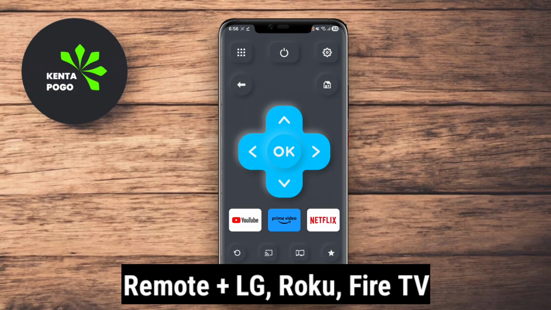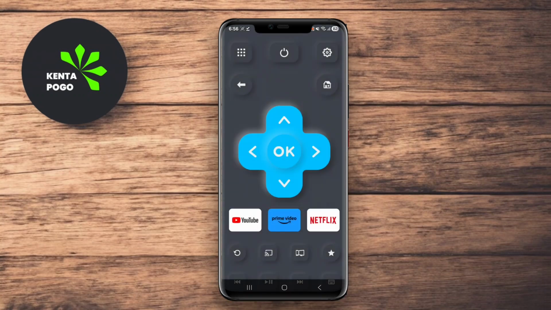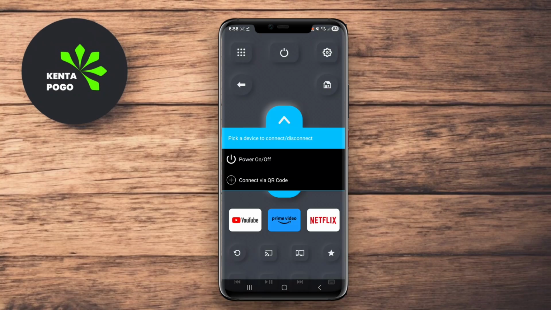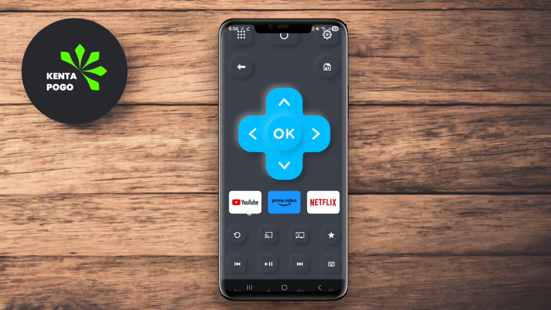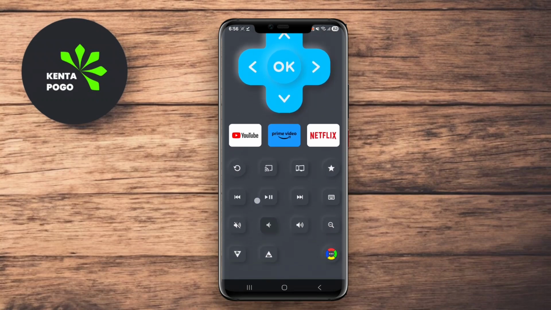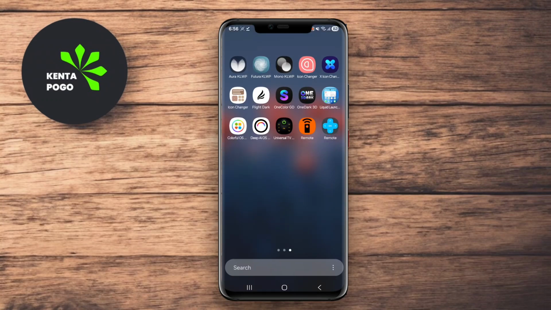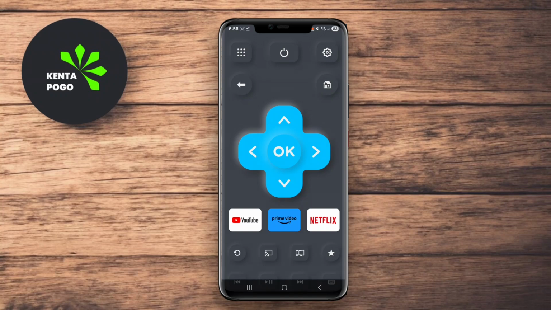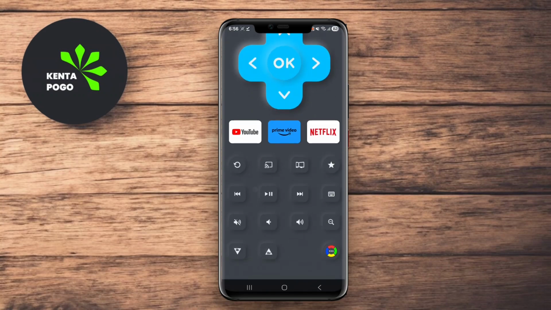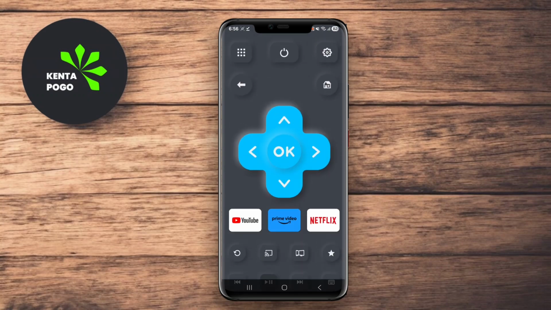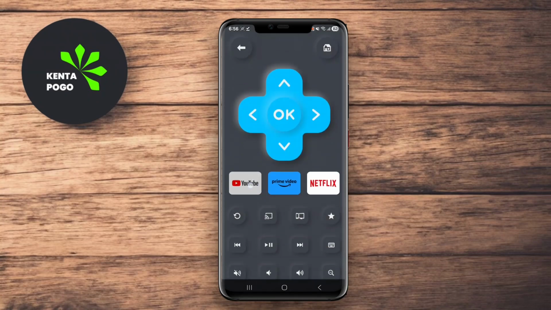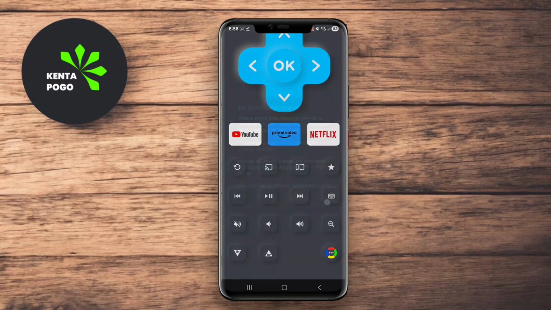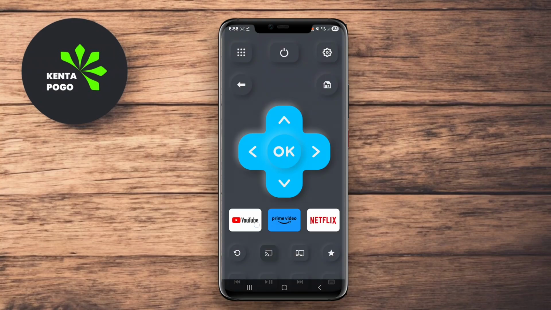Remote Plus: LG, Roku, Fire TV. Remote Plus is a multifunctional app that allows users to control LG TVs, Roku devices, and Amazon Fire TV. This app provides specific features tailored to each device, making it easy to navigate menus, search for content, and control playback. Remote Plus connects to your devices via Wi-Fi and offers a user-friendly interface with quick access to your favorite apps and channels. Additionally, the app includes voice control and screen mirroring features, allowing users to cast content from their phone to the TV. This comprehensive app is perfect for households with multiple streaming devices.